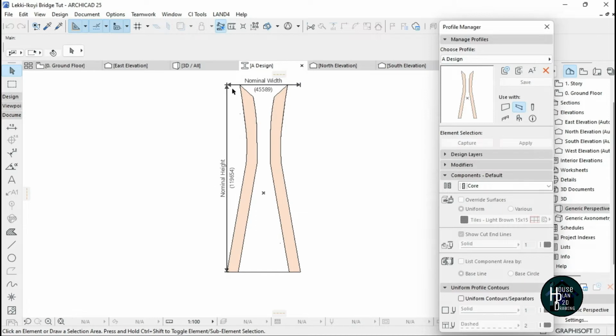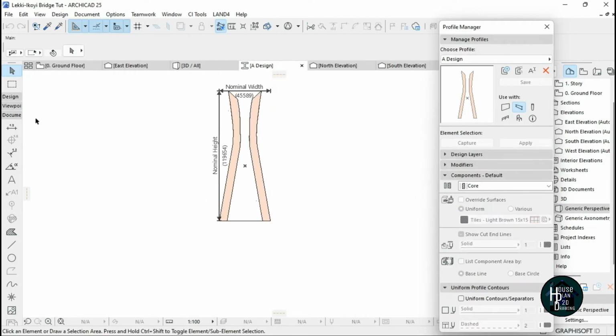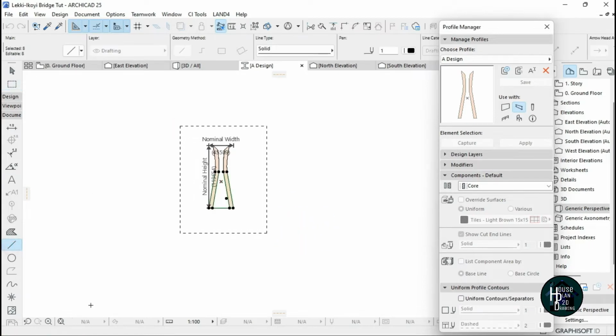You can come to this place and copy this design here. Okay, you can copy the design here, but make sure you don't copy this paint one. You can just align this, click on the line and press Ctrl A, click on the spline and press Ctrl A.